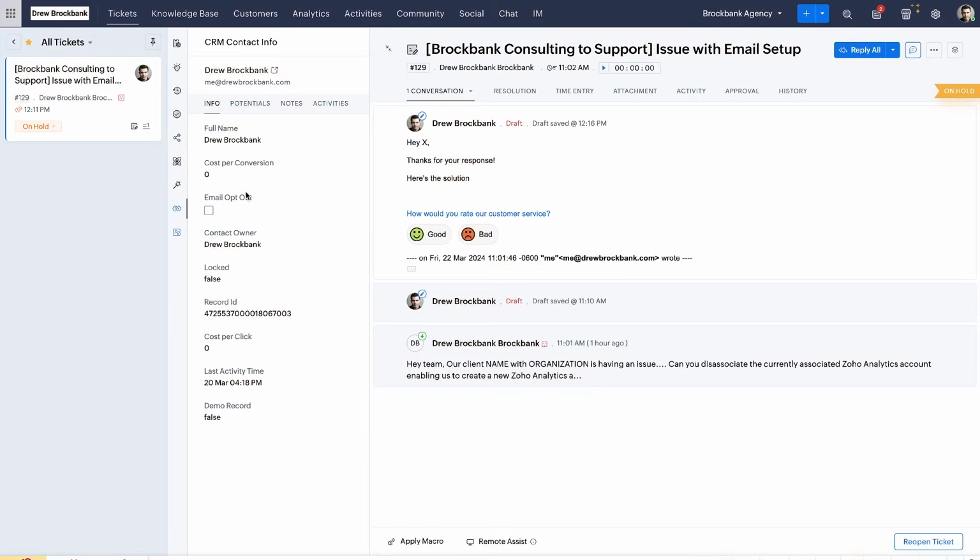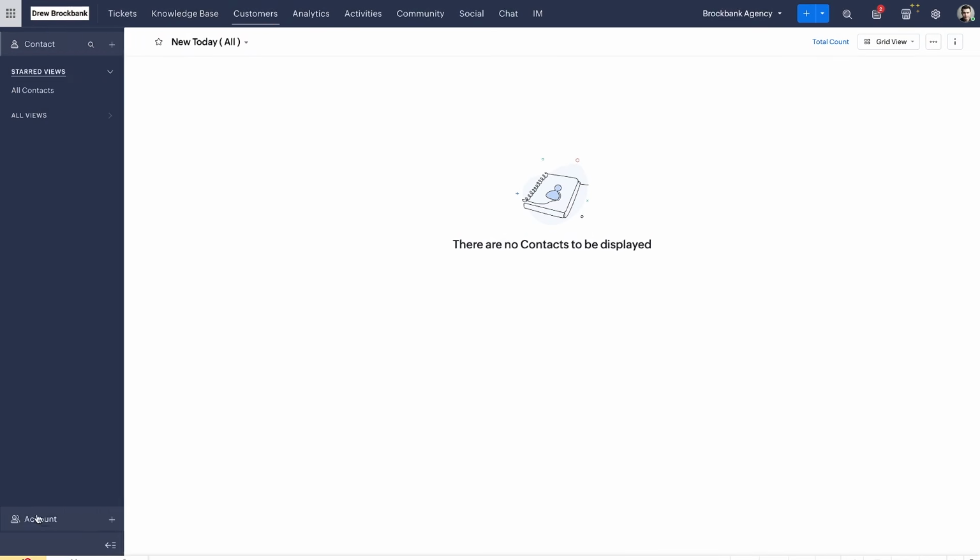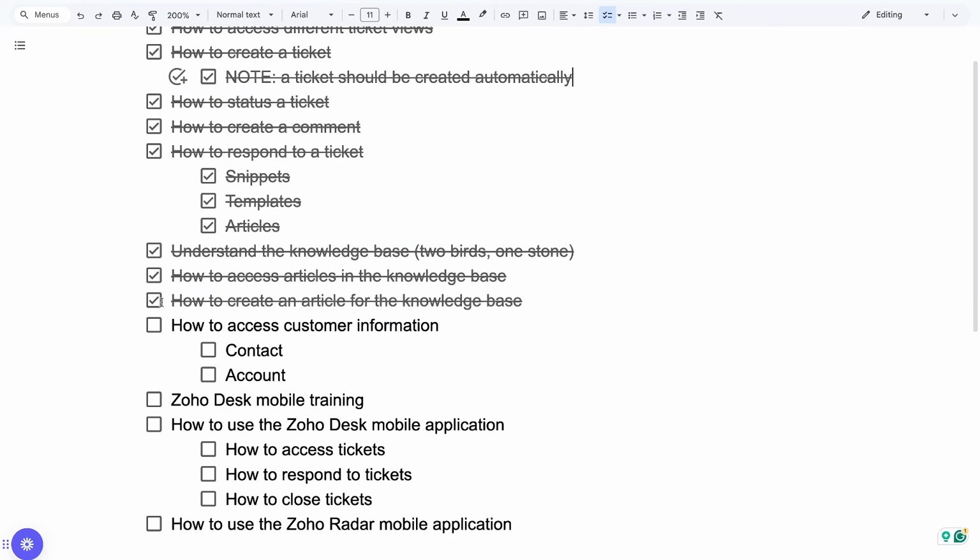Here we go. So if you jump over to customers, you'll see your contacts and your accounts. Just make sure that you expand this so that you can see, hey, these are all my contacts. These are the different views for contacts. And at the bottom, you'll see accounts. It's different views for different instances if you're in Zoho Desk or Zoho One. But the idea is you can see your contacts, which represents people, and accounts, which represents organizations that they're associated to. All right. So that is how you can access customer information, both contact and account.